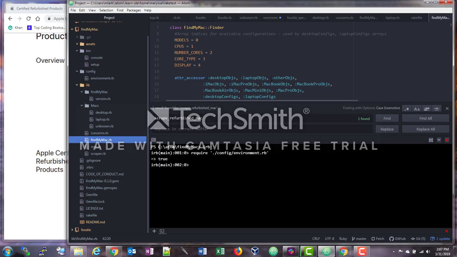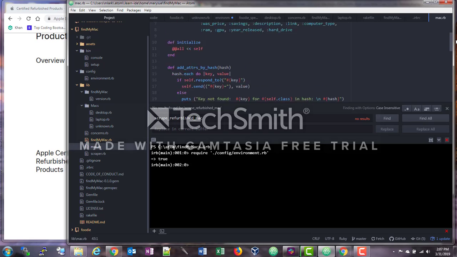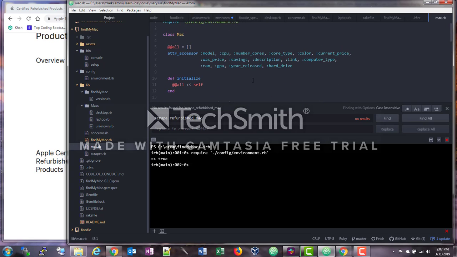And initially I was thinking, well, you know, I'm working with real world objects here. I'm working with computers, and specifically Macs. And so I ought to have a Mac class. And this Mac class ought to have certain things that all Macs have. They have the model, CPU, number of cores, core type, and the like. And so I created the Mac class.